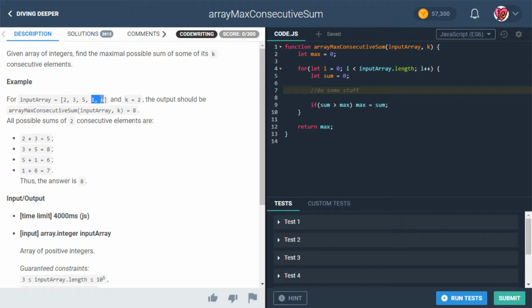Each of those elements is at least 1. So if there are 2 of those elements and each of them has to be at least 1, then our sum there is going to be at least 2. So we could get away with actually saying max is assigned the value of k. That's kind of a bold move, but I like it. Okay, so we'll do that.